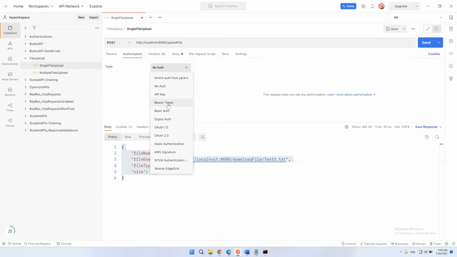And we need to generate some token. So if you have a proper token, then only we will be able to access the API. And then we have basic authentication and digest authentication. In both authentications, we need username and password.